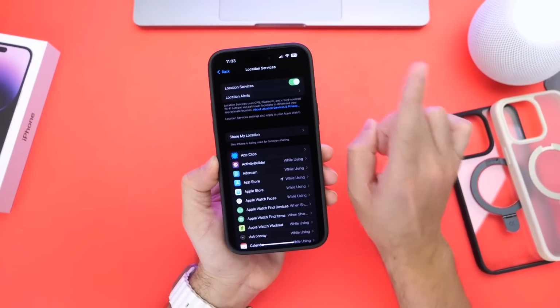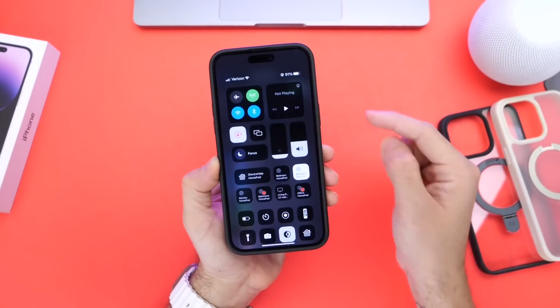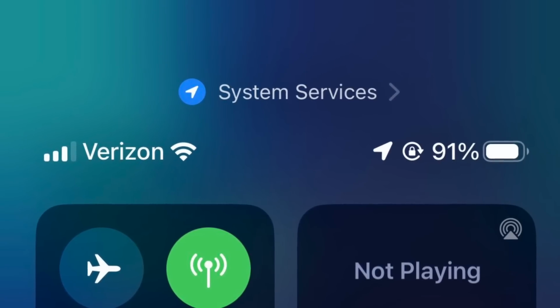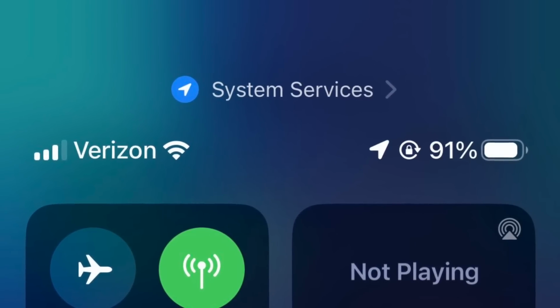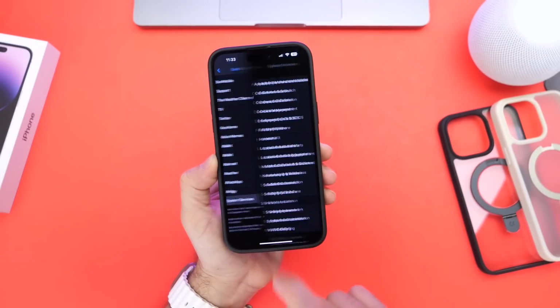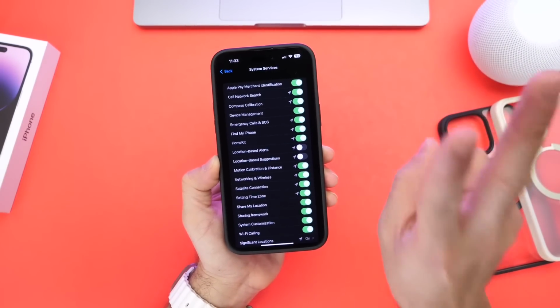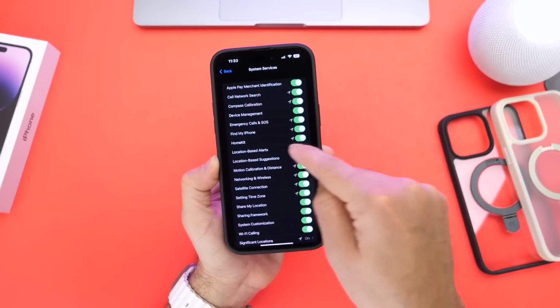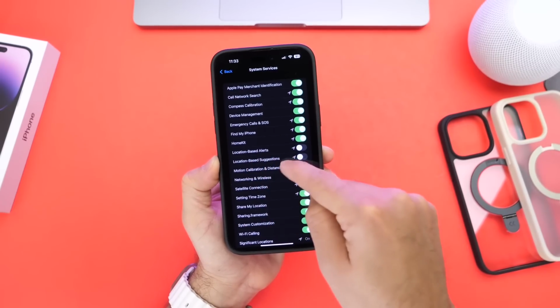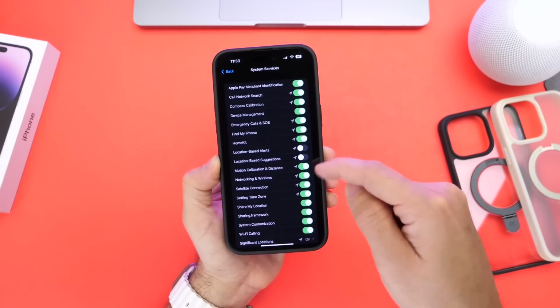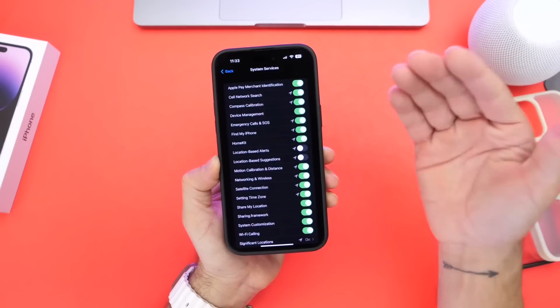Now, I noticed one thing that was also always active under control center here. I would always see the location alert. So if I was in control center and system services was active, I would go into system services and find out why system services was active. And now I turned off two options here, location-based alerts and location-based suggestions. Now, these two were always on because they provide alerts and suggestions based on your location, obviously.